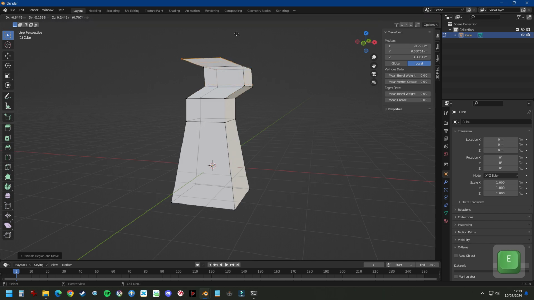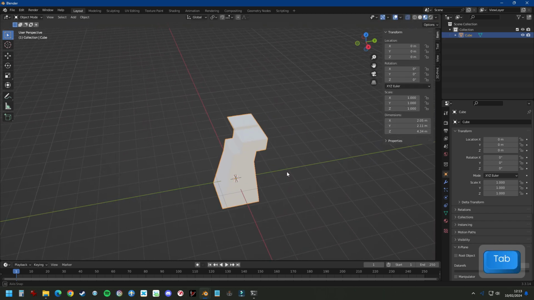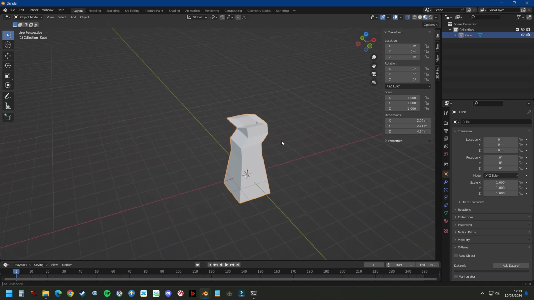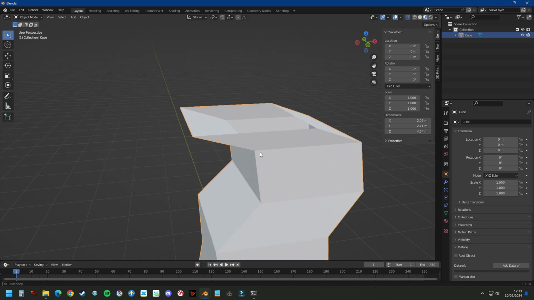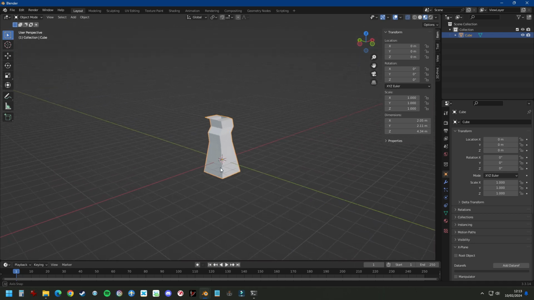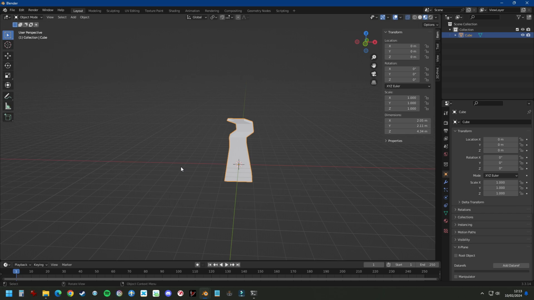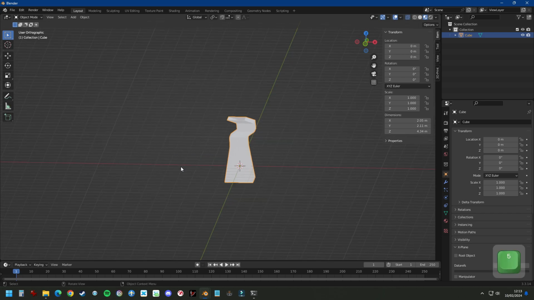Just make it a funny shape to show you. With the middle mouse button I can rotate and I can actually zoom in. But now you can see we're in perspective view. If I press num 5, we go into orthographic view.